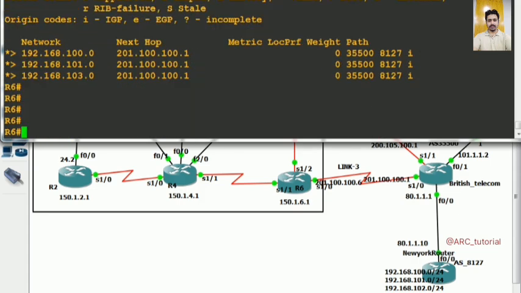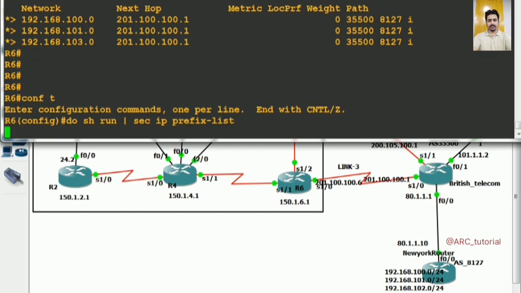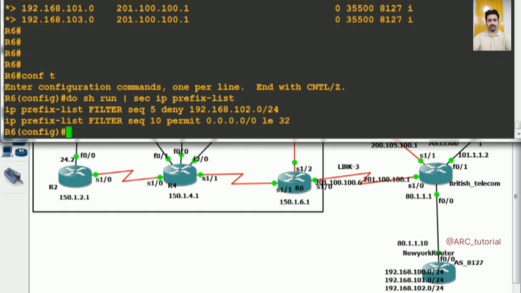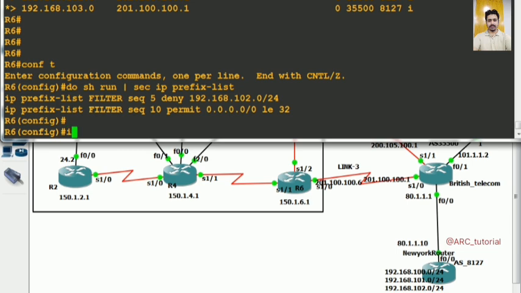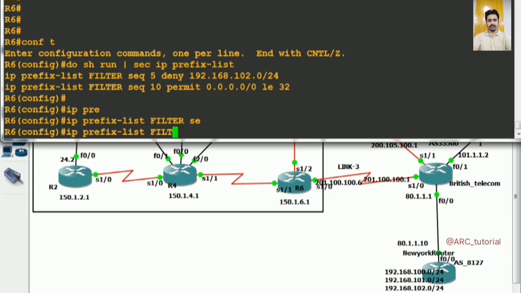Fine. So this is done by BT only. Now if you want to modify it, let's say you also decided to filter out 103 as well. So now do show run | section ip prefix. ip prefix-list filter, sequence 6 deny.